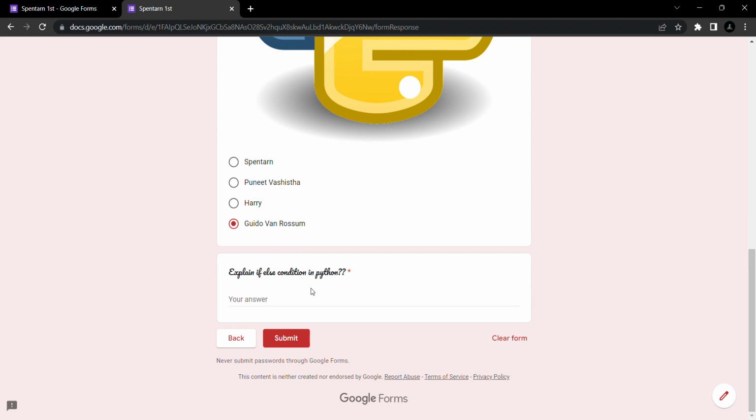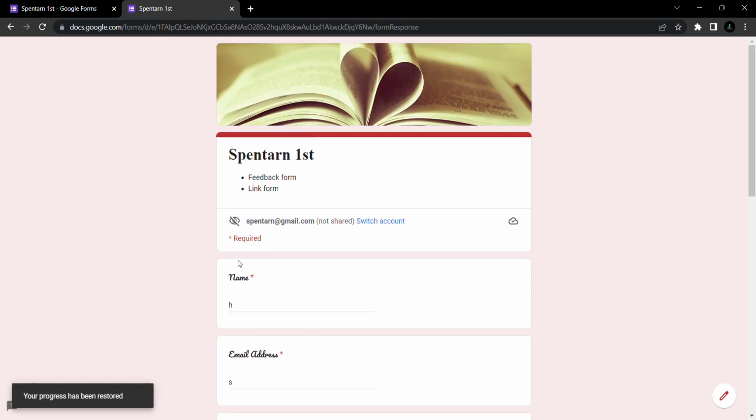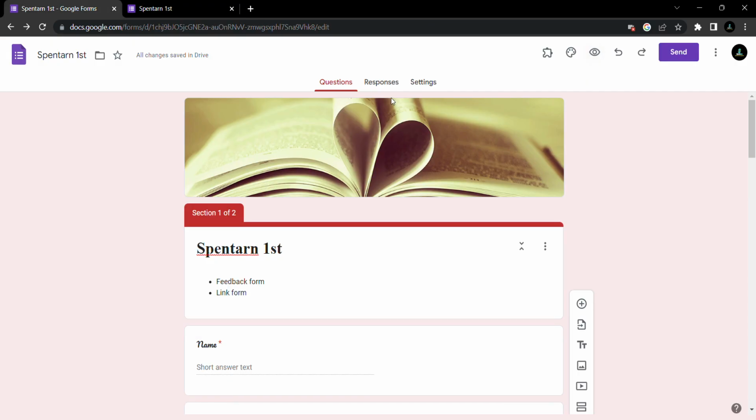Now, explain if else condition in Python. So here the user can write down whatever answer he wants and then submit. Okay. So this is how you can make a simple kind of Google form, right?